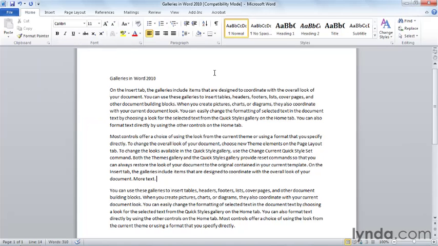Whether you're saving a document for your own use or saving it to share with others, Word 2010 provides appropriate file formats for saving and sharing your document.